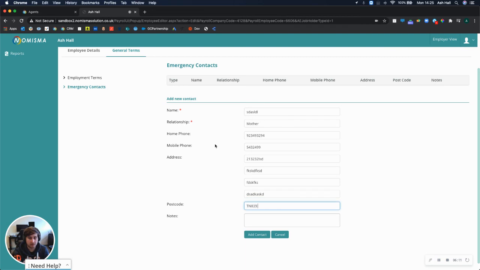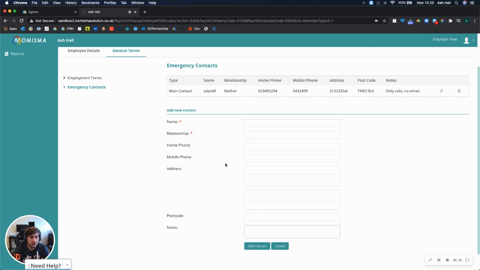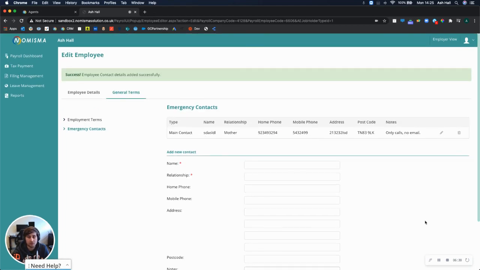and a postcode. If you wanted to add any notes, only calls, no email, you can. And then we can add that contact and they'll be stored here. So you can add as many contacts as you like, and everything will be stored for you. So that is how to add an employee to the payroll module.